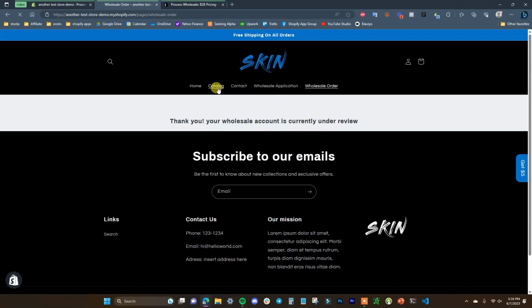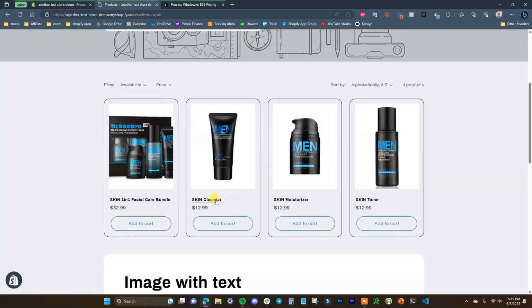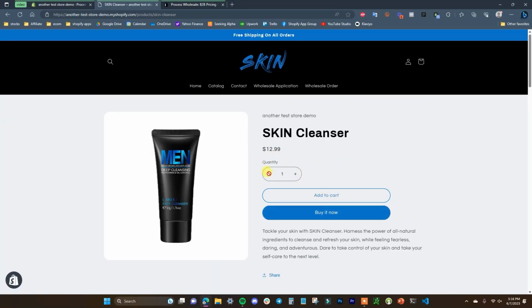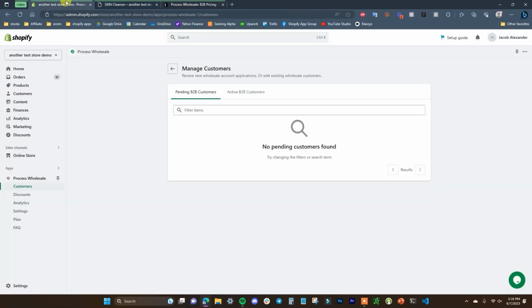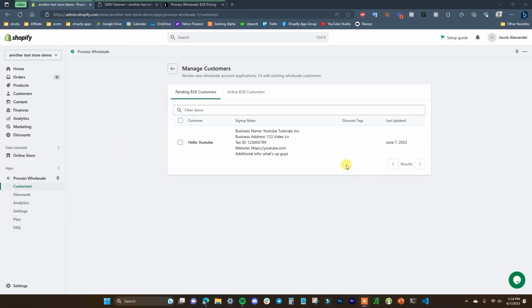And if I were to go to the catalog and click on one of these products, we can see that no discount is visible. So if I come back over here to the app and we refresh this page here, we'll see that now we can see the application for the account that I just filled out.